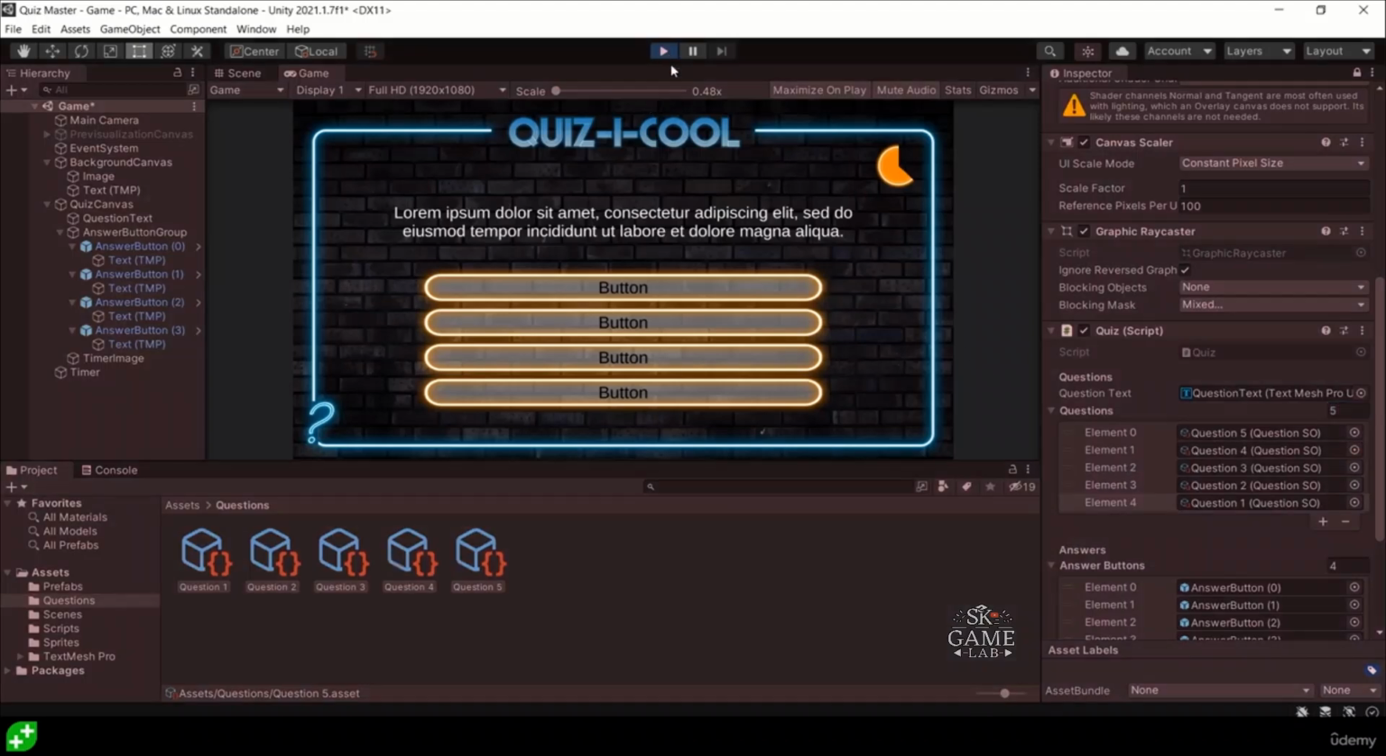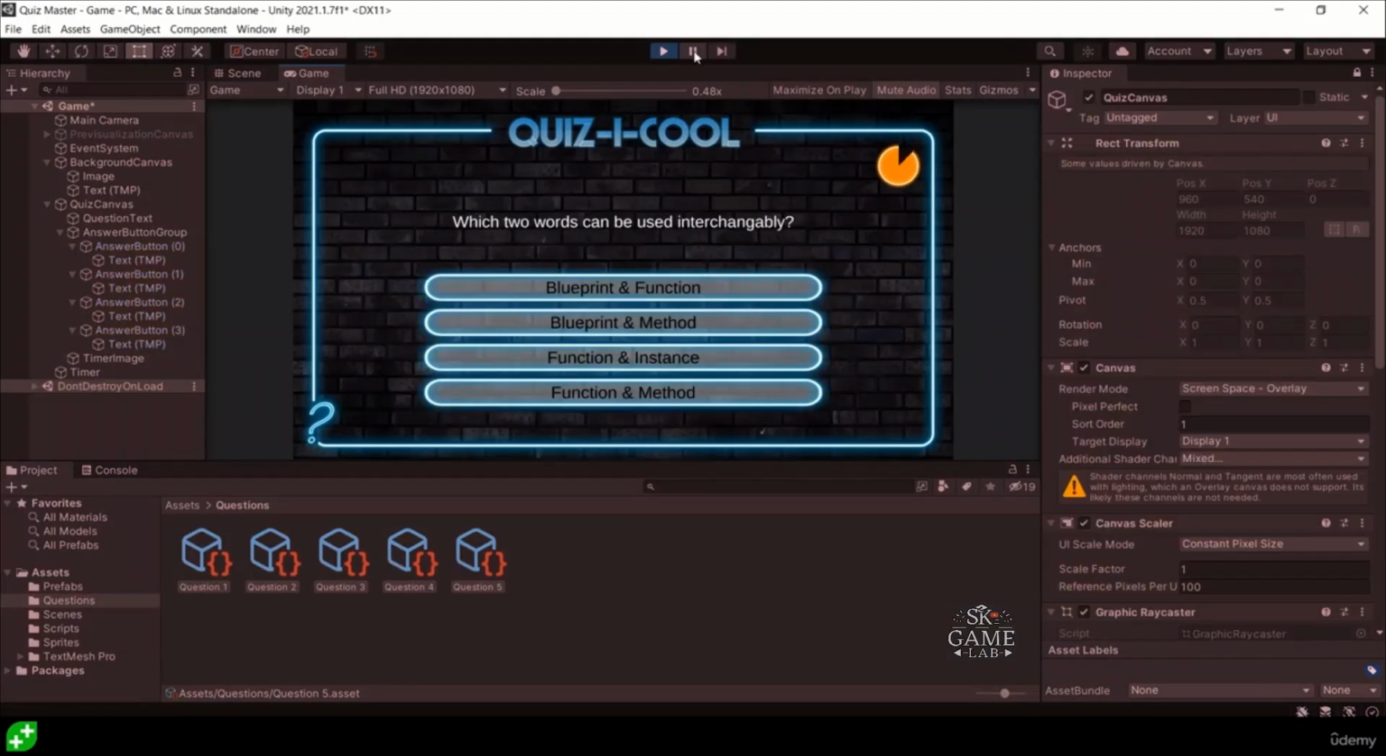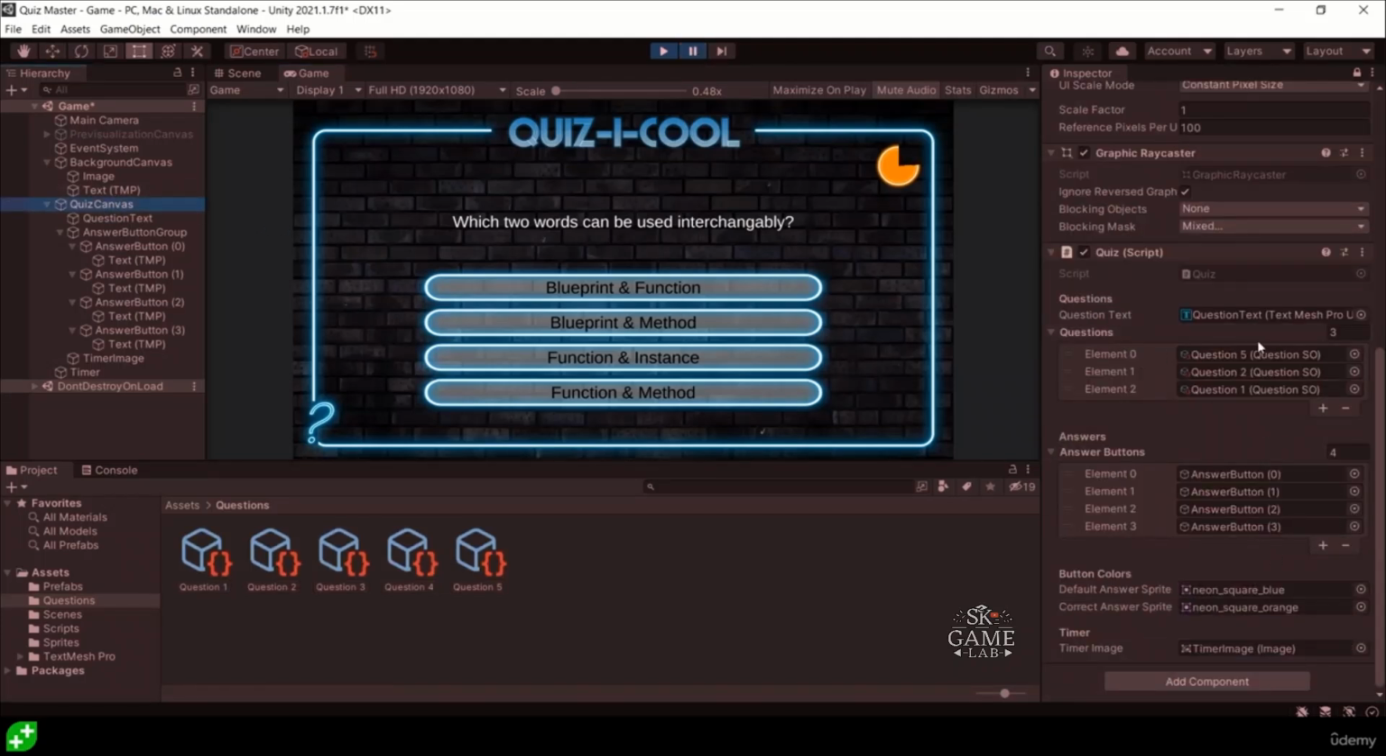So let's go ahead and hit play to test this out. And before we go ahead and answer a question, I'm going to pause the game and click back on my quiz canvas so I can see the questions that are in our list. And we'll notice that 2 of them have actually been removed rather than just 1. Now, the good news is the questions were randomly selected, but why did we remove 2 of them? Well, there's a very logical explanation for this, which we'll fix in just a moment.